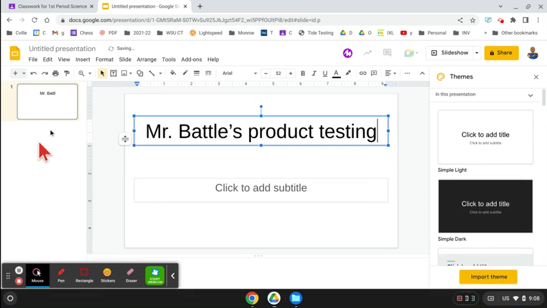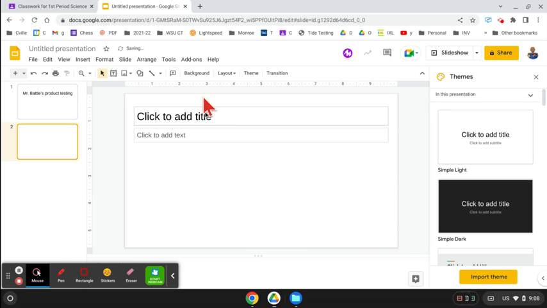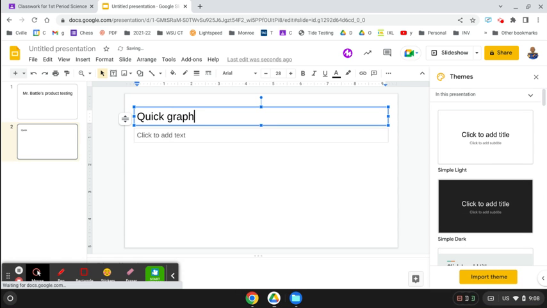Obviously you'll give it a title to what you're really using. I'm going to make a new slide, and to do that, I right-click. You can two-finger click if you don't have a mouse, and we're going to make a new slide. This first slide's title is going to be Quick Graph, number 1, the very first one.